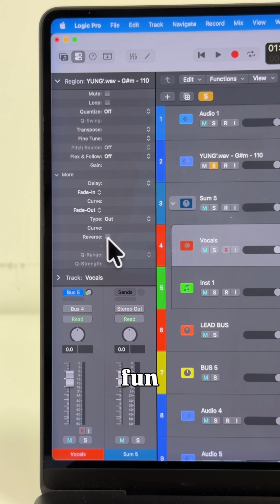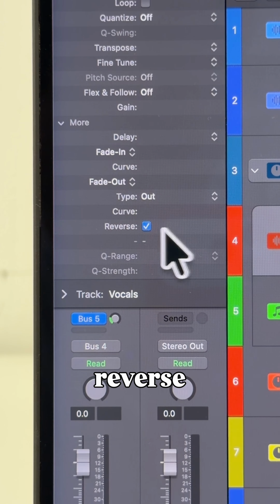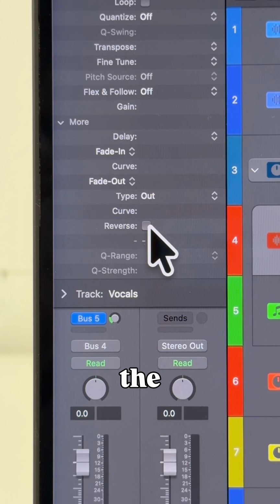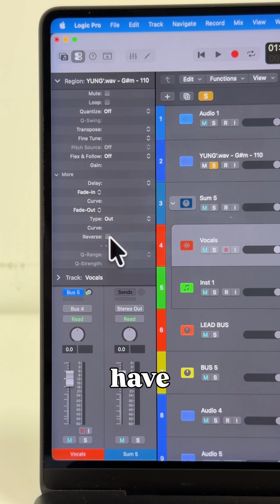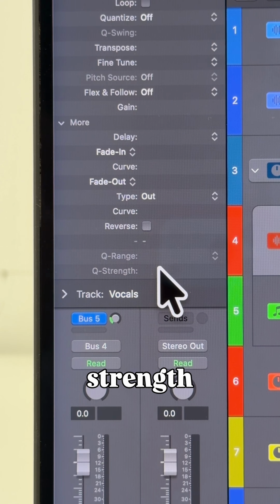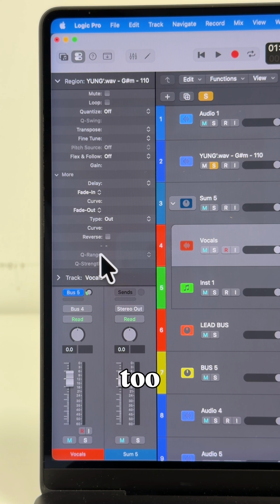And then this is a fun part right here, reverse the region. So to reverse that track, and you can have just one section. Let's say you chopped it up, you can have a section just be reversed for that section. And then Q range and Q strength, pretty confident you won't be using that too often, but if you guys want me to elaborate more on it, just let me know.